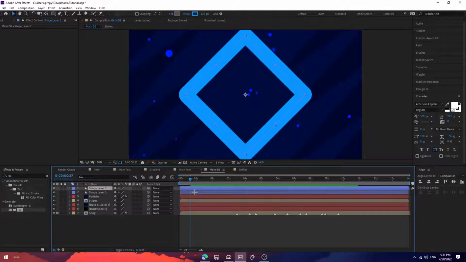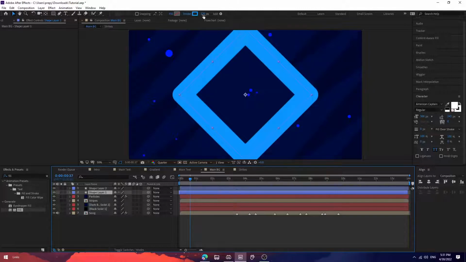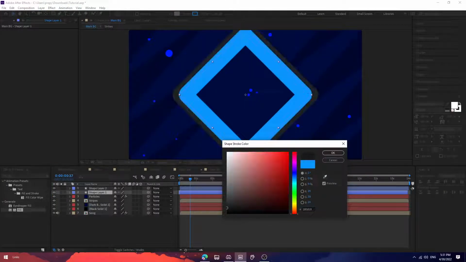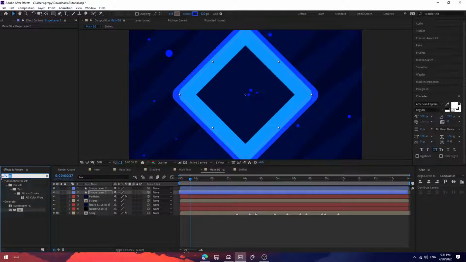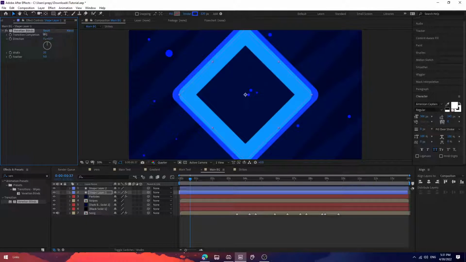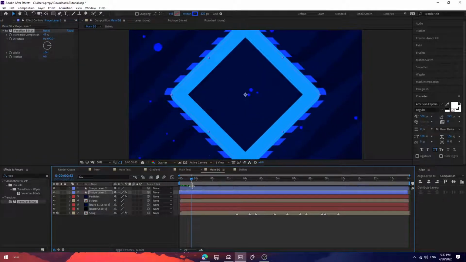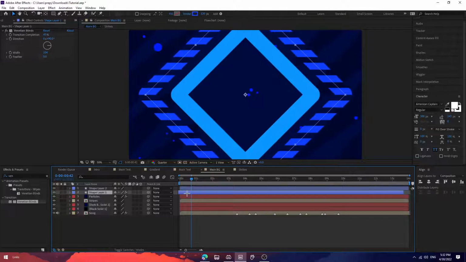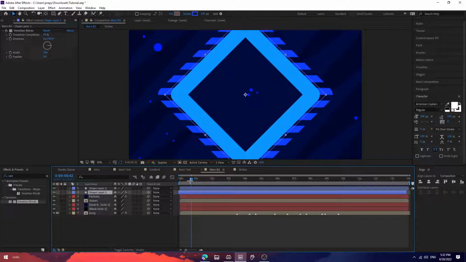Now we're gonna duplicate the layer and send it back just a little bit. Now we're gonna change the color to a darker blue and do Venetian lines. Not sure how to pronounce it. Put the transition completion to 45, 90, and mess with this. Now you can drag it back, just make sure it's not out of it. Just put it like over here.